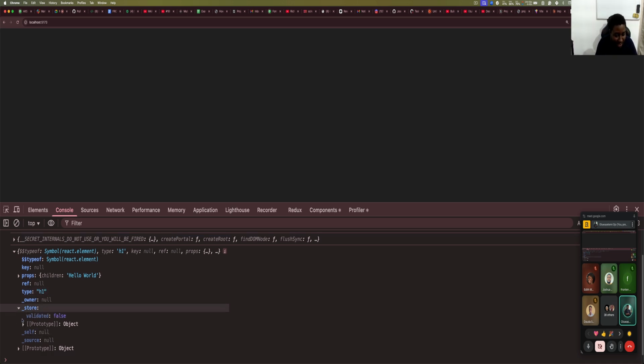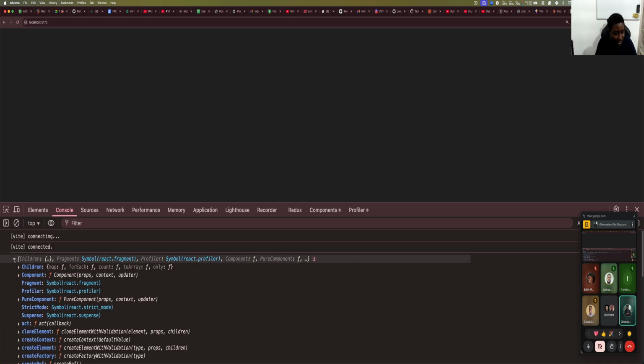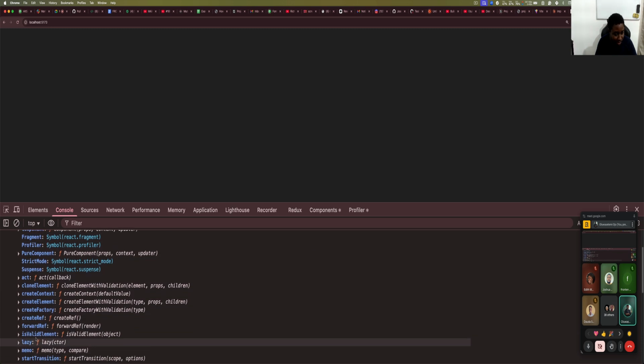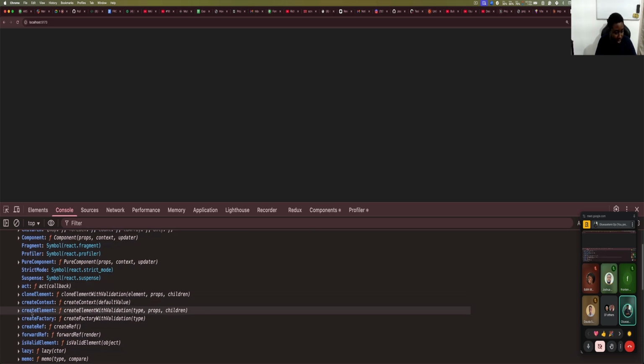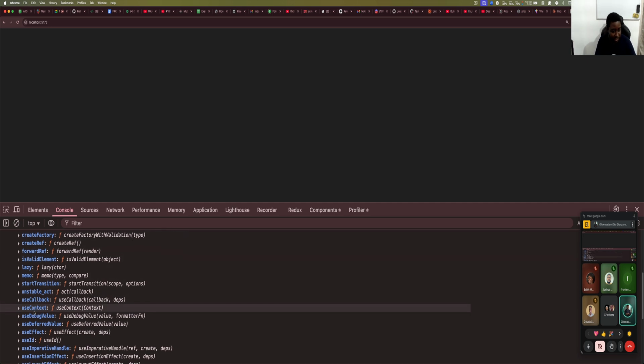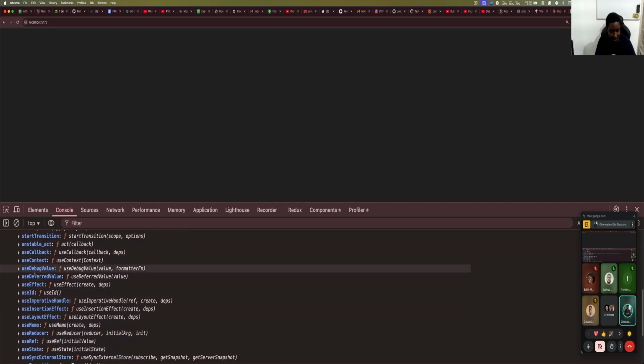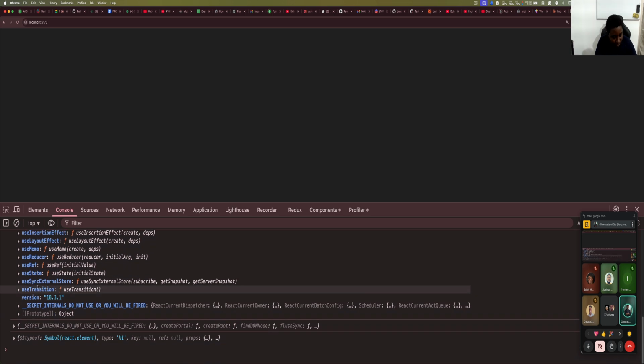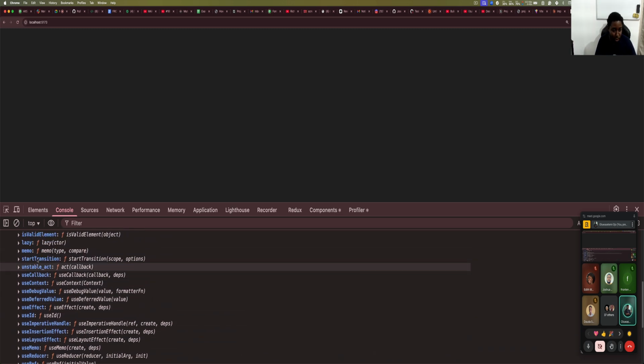This store is like an internal detail that we have to use there. So this is React.children, React.Profiler, React.Suspense, React.cloneElement, React.createElement, React.createContext. Everything is inside of this object. React.useContext, React.useEffect, React.use everything. And this is similar to your document.